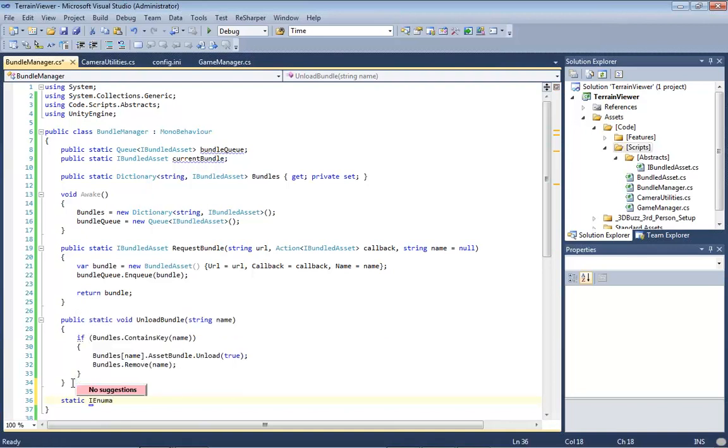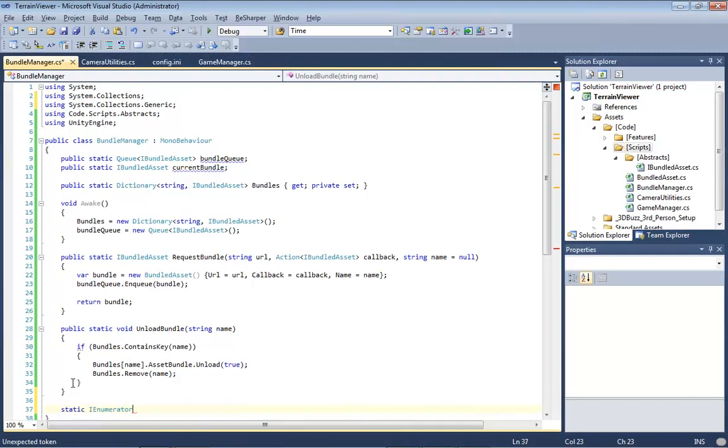So basically we need an IEnumerator. And that's really hard to spell too. Well, everything's hard for me to spell. IEnumerator, enum. Right, good. Now it's happy. LoadBundle.